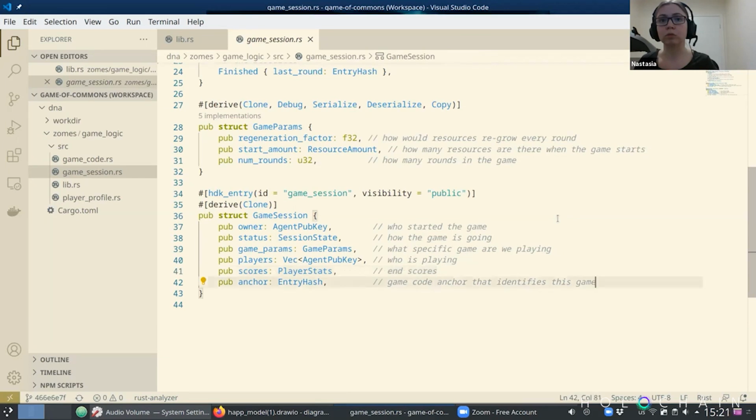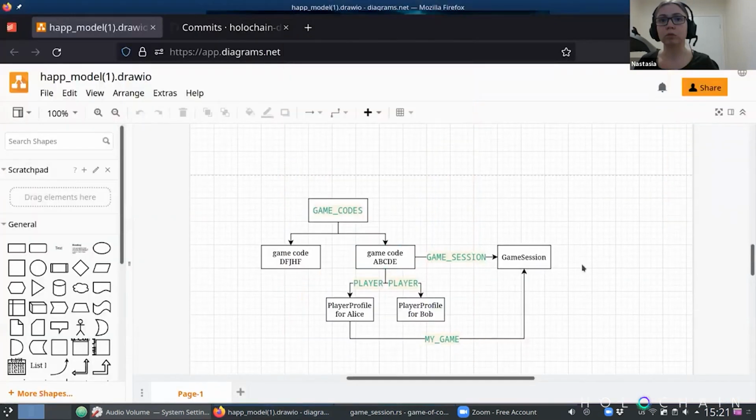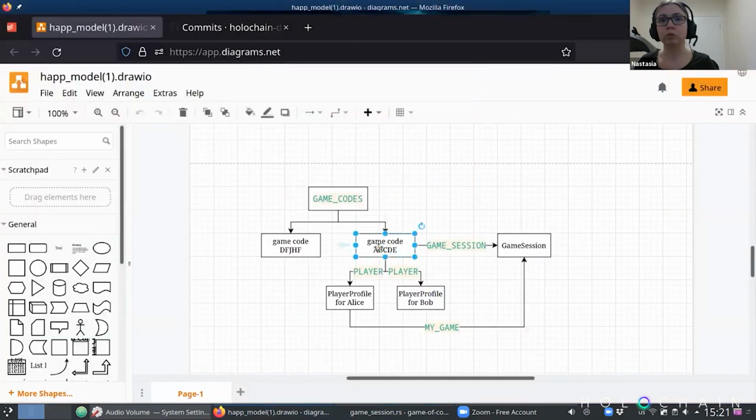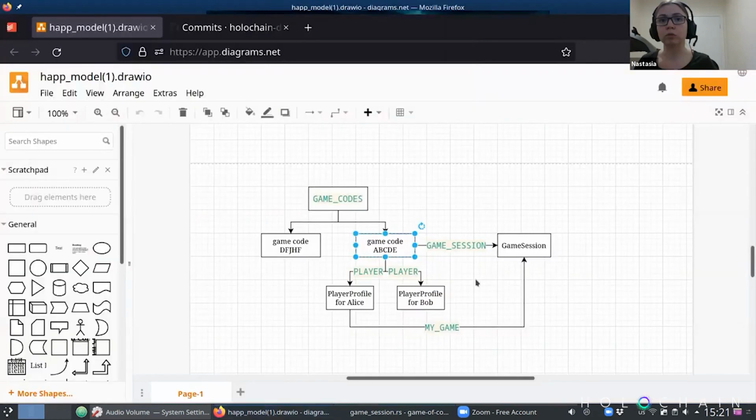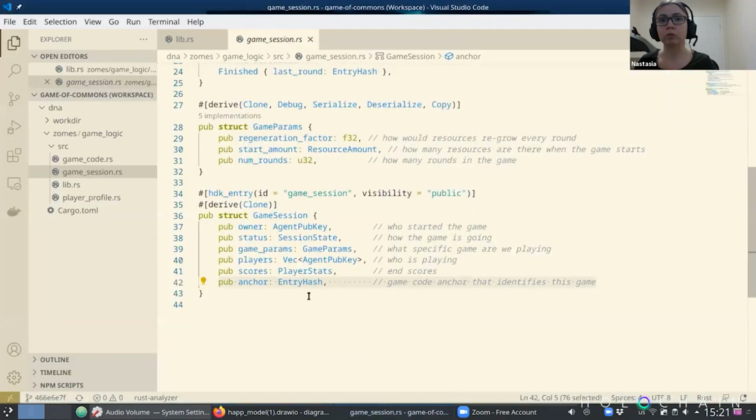And then the last part is an address of an anchor. So going back to my scheme here, that would mean that the address of this entry, the game code to which the game session is attached, would be stored here as an entry hash. That would mean that there would be an ability to discover both things regardless of where you are. So if you know the game code, you would be able to discover the game session that corresponds to this game code. If you only have the game session, you would be able to get the game code that corresponds to it because you would have its address. So that's just a nice thing to do.